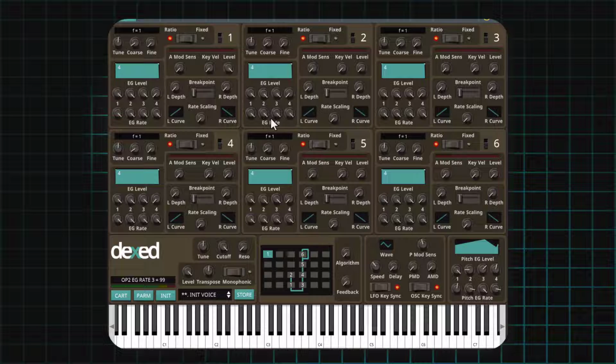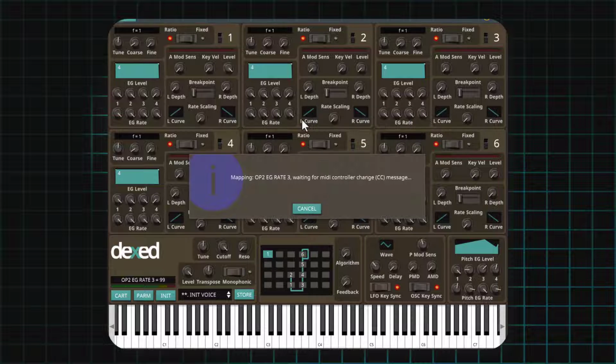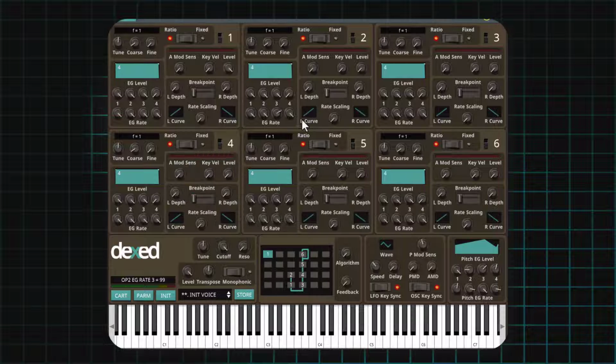To map your MIDI keyboard to knobs and controls, you simply right-click on the knob or control that you want to map, select Map Controller, then move the controller on your keyboard, push the button, whatever it is, and then it'll get automatically assigned. So let's take care of that. I'm going to click on Map Controller. I'm just going to turn a controller on my keyboard, and there you go. There you see I'm controlling it.